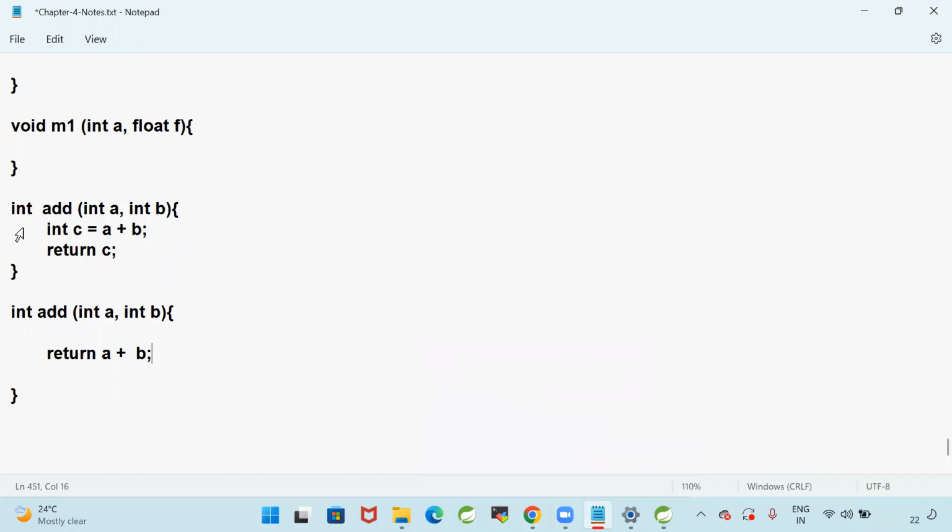What is the difference between this method and this method? Is there any difference? No difference. Logic is same. Just we have optimized the code. I have reduced one line of code. Here I'm taking two parameters for the method. I am performing the sum of those two parameters and returning that sum as the c variable value. But here I'm not storing that sum in another variable. I'm directly returning a plus b.